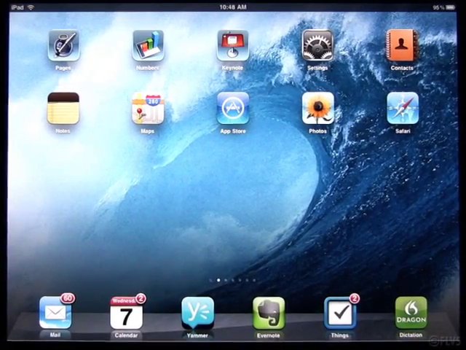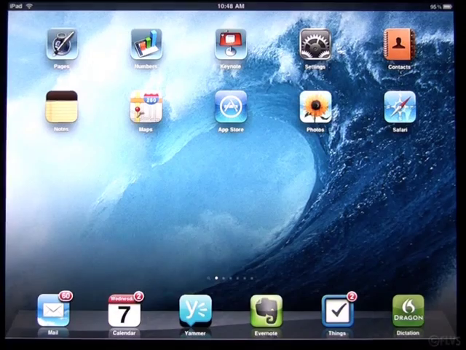We're going to take some time today to walk through the new iPad by Apple. It released on April 3rd. We picked up one and we're going to show you what it can do.